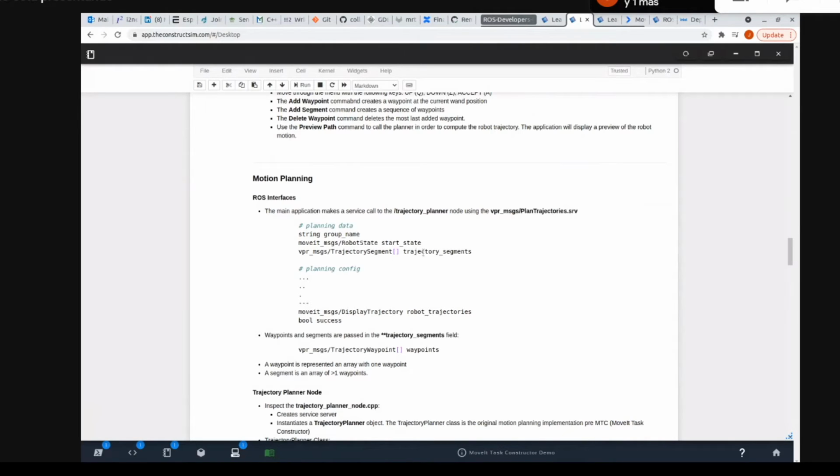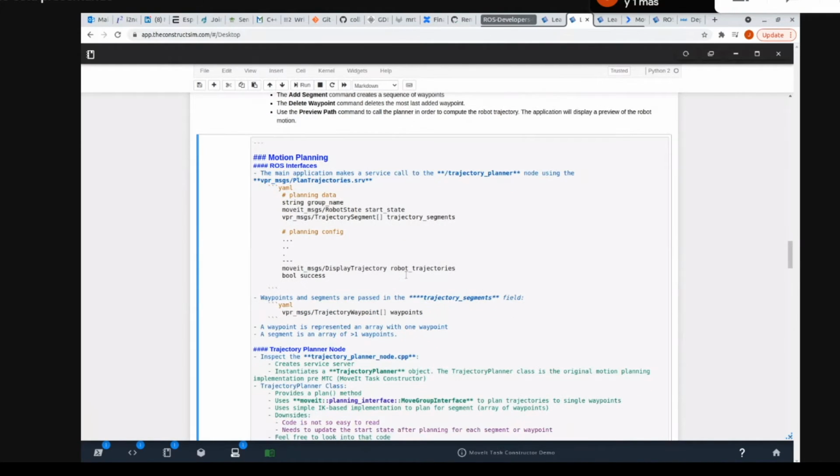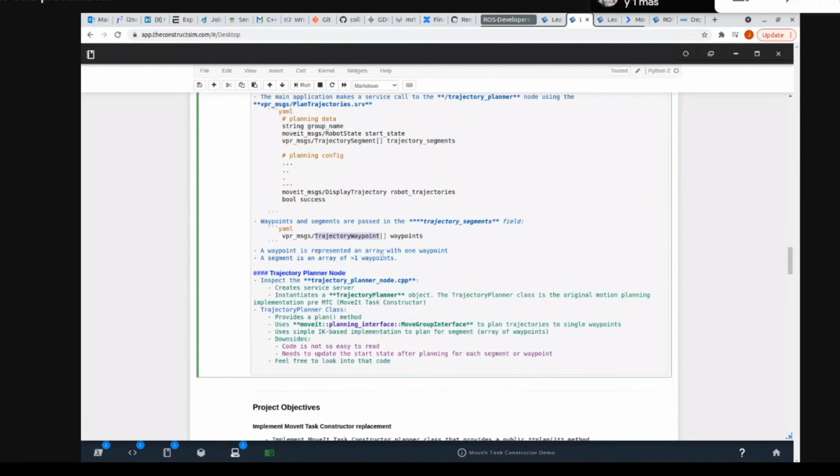So the important part of this definition is this trajectory segments field. This is nothing more than an array of things. And what this array contains is the waypoints and segments that we taught to the application. So that information will be sent to the planner server through this field. So this is what's in the trajectory segments field, this trajectory waypoint array. This waypoint array is a collection of waypoints, obviously, but then each waypoint is nothing more than an X, Y, Z, and a roll, pitch, and yaw value.